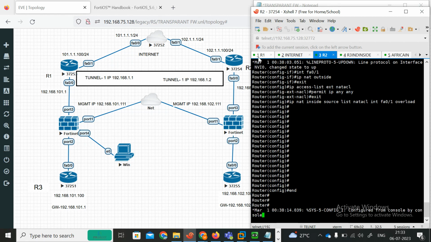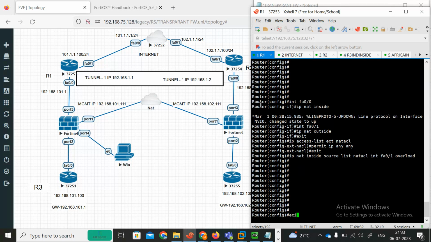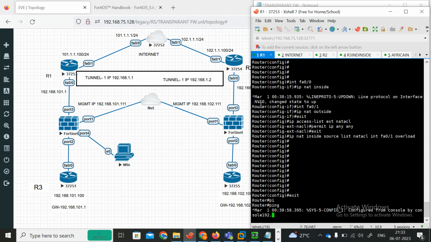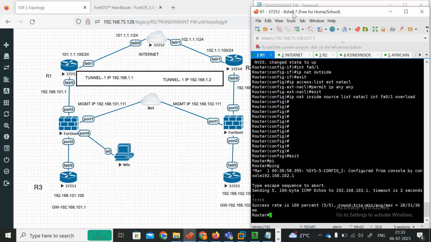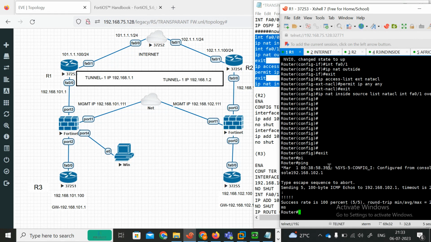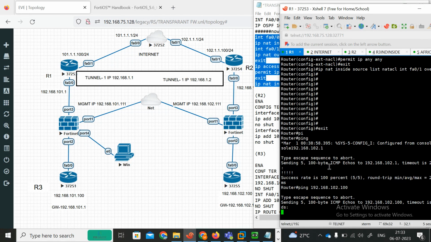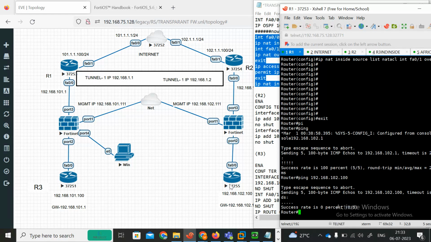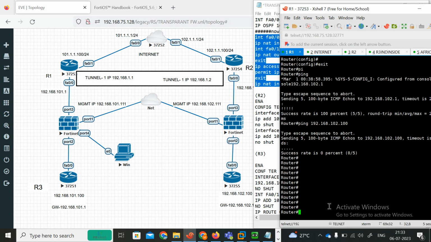Now just try to ping from the exit to 192.168.102.1. Is it reachable? We can't reach their inside, because the packet is reaching from here to the firewall interface, but on the firewall there is no policy, so that's the reason the firewall is not allowing it to come inside, right? For that we need to do some configuration.